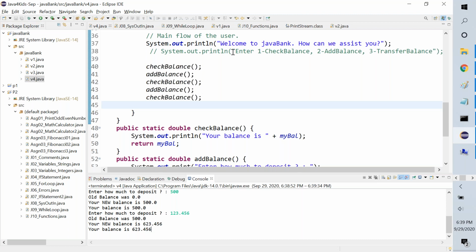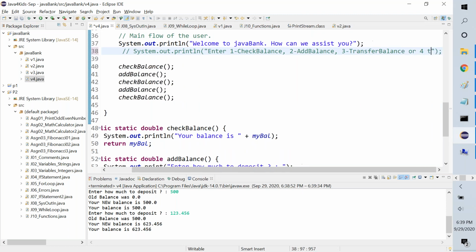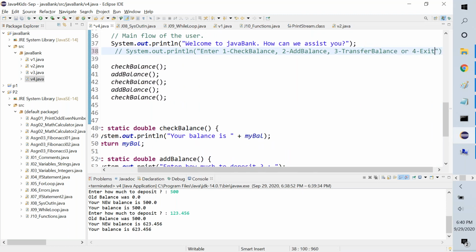Now I can keep on looping through, saying enter 1 for check balance, 2 for this, 3 for transfer balance, or 4 to exit. Okay, so how do we take that from the user? Same system.input, but we'll try and focus a little bit more on what we do at that time.